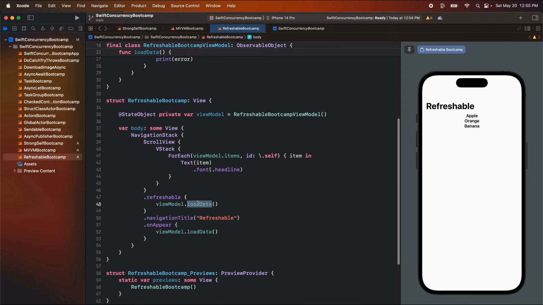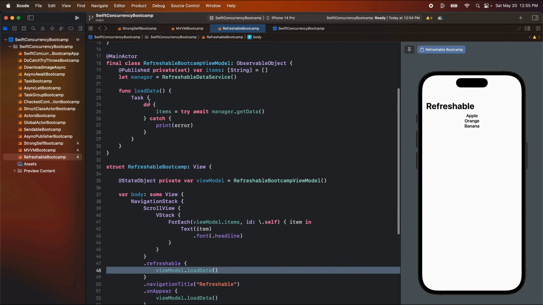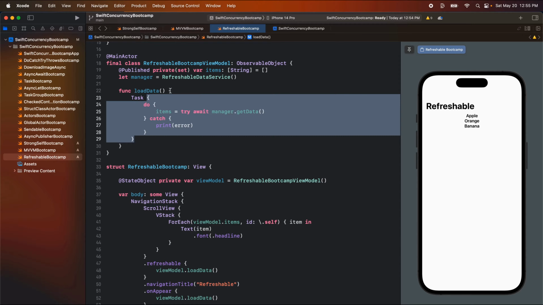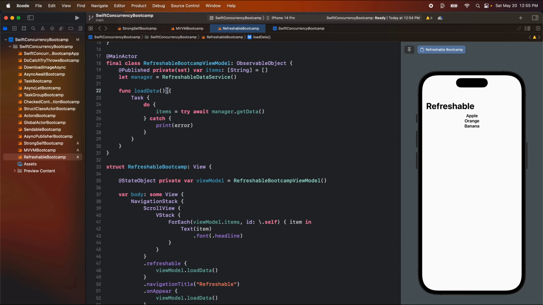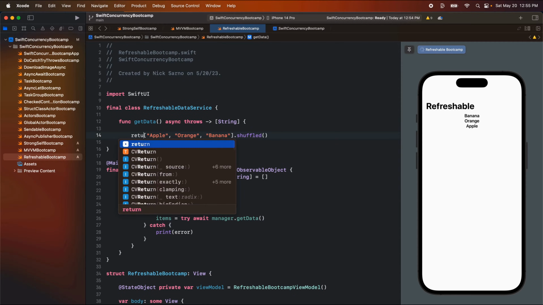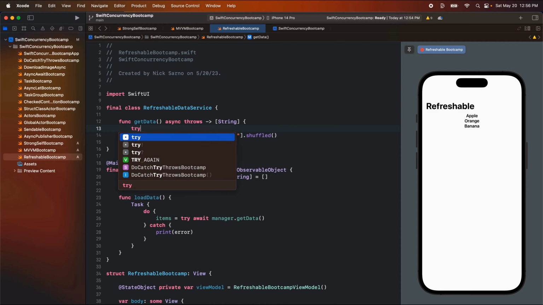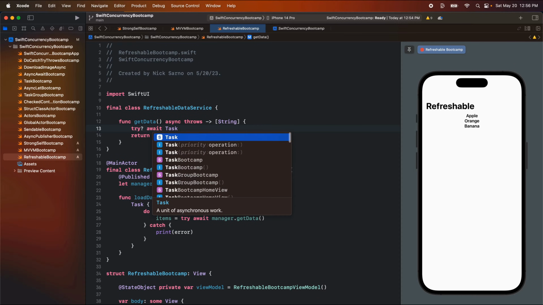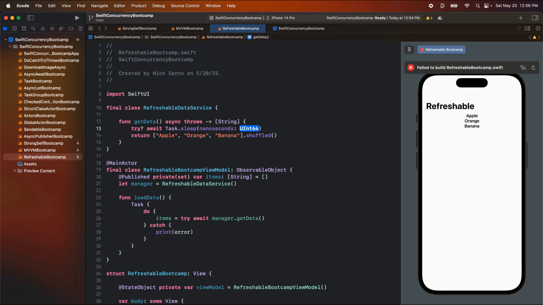Now, one thing I want to point out though is that this loadData function is synchronous right now, right? We're creating a task in here and this is asynchronous, but this function itself is not marked as async. So when I pull this down, it will basically almost immediately pop back up. And just to exemplify that a little bit, let's return the data here. But let's first try await and do a quick little delay. We'll do Task.sleep for maybe, let's do 5 seconds, just so we can really exaggerate it here.